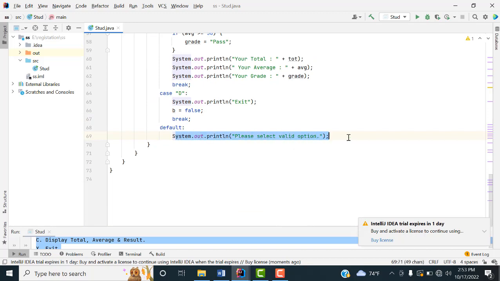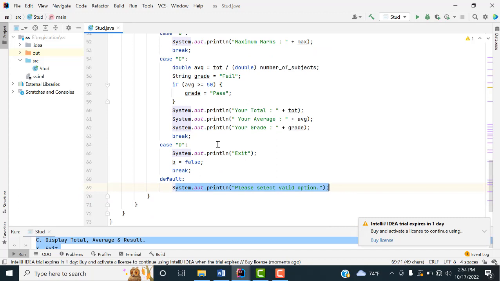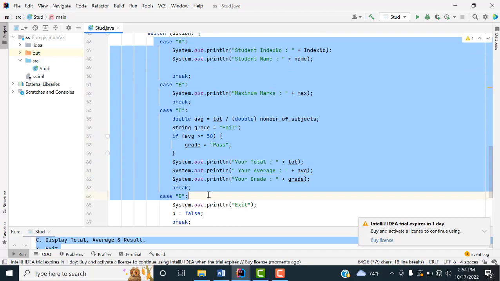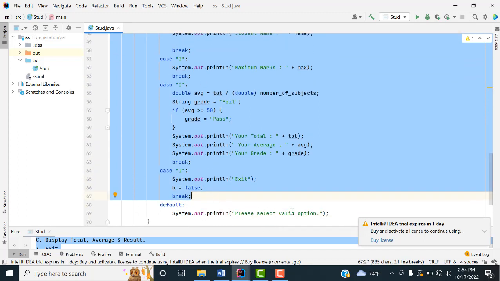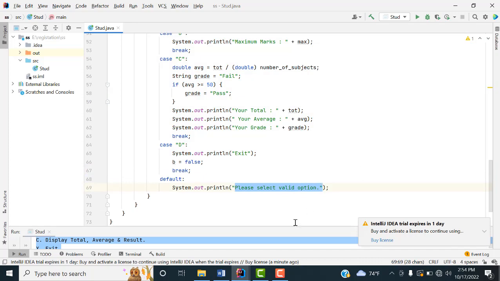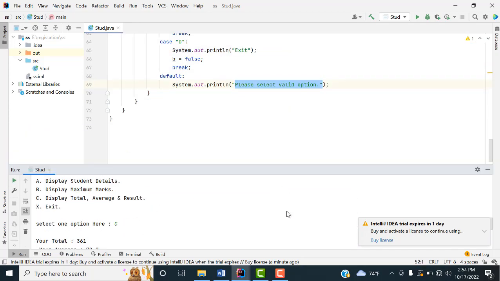If you are typing E or any other letter, it will be handled by default and generate: Please select the valid option. Your option is not available from the options above. If you are typing E or any other letter, it will display the message here as please select the valid option, right? That's how the system will work.